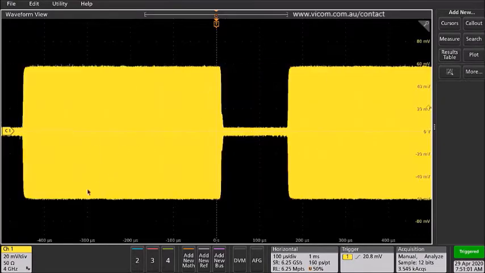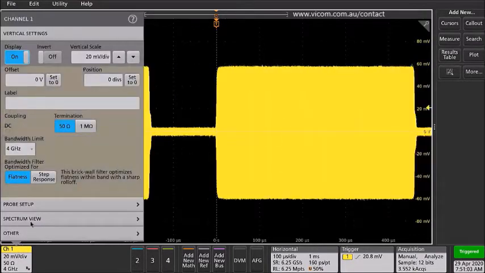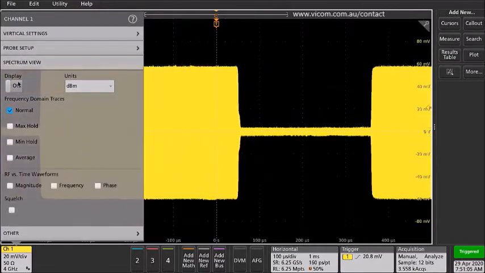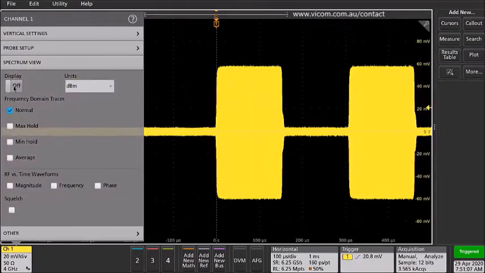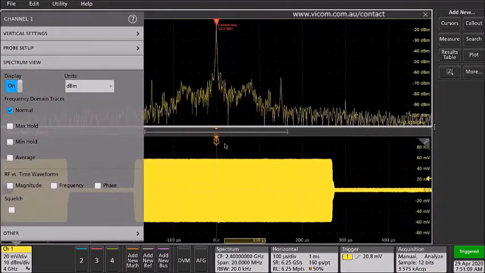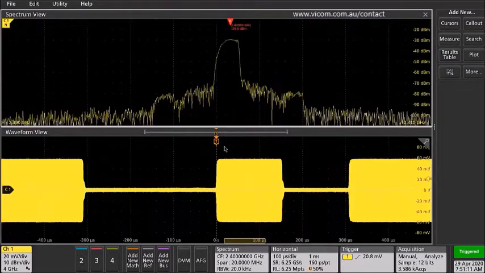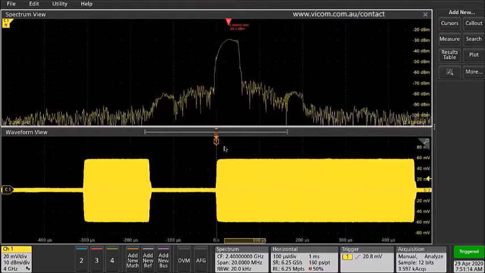Just as a quick review, Spectrum View is a feature made available within the channel badge of our latest oscilloscopes, and it provides independent display and control over the time and frequency domains of a waveform captured on any channel.